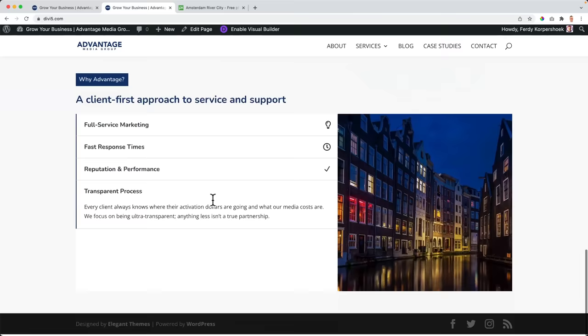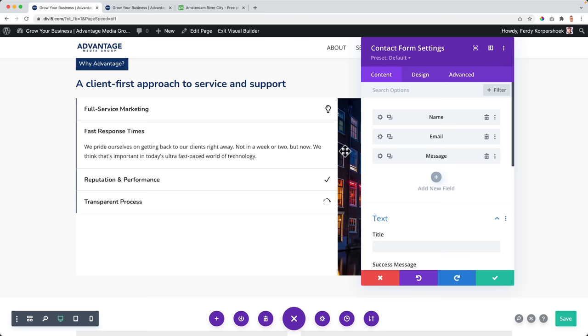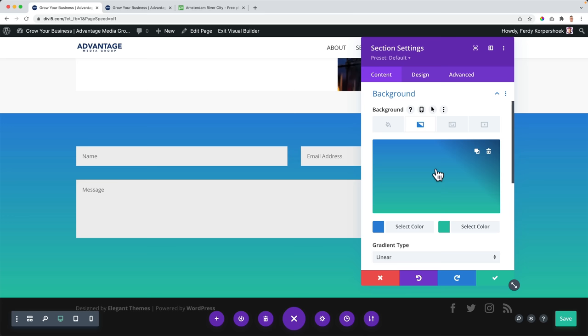So I skipped that part, but what I want to end with for the homepage is a form. So I create a new regular section, one column, and I want to go for the contact form, and I close it for now over here. I go to the background and I choose the dark color, and then, you know what? I don't want to have a dark color. I want to have a gradient with this color and with this color.